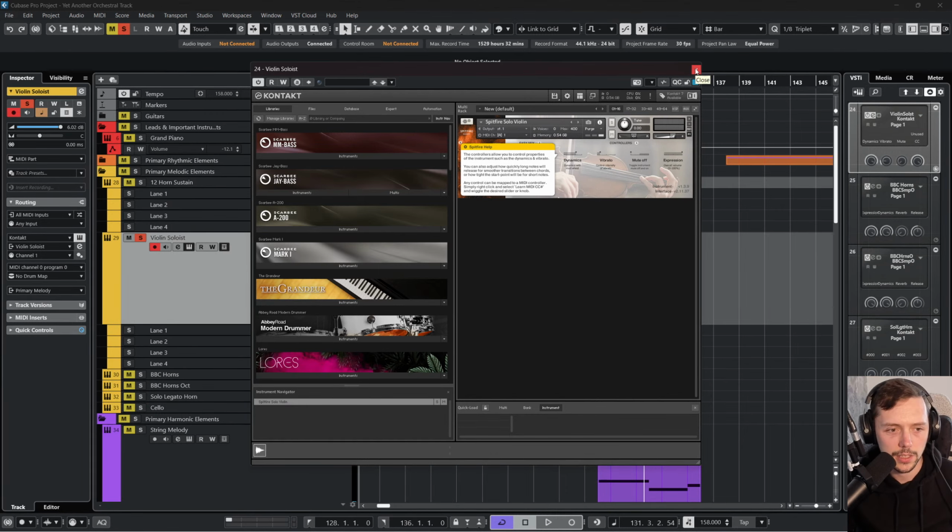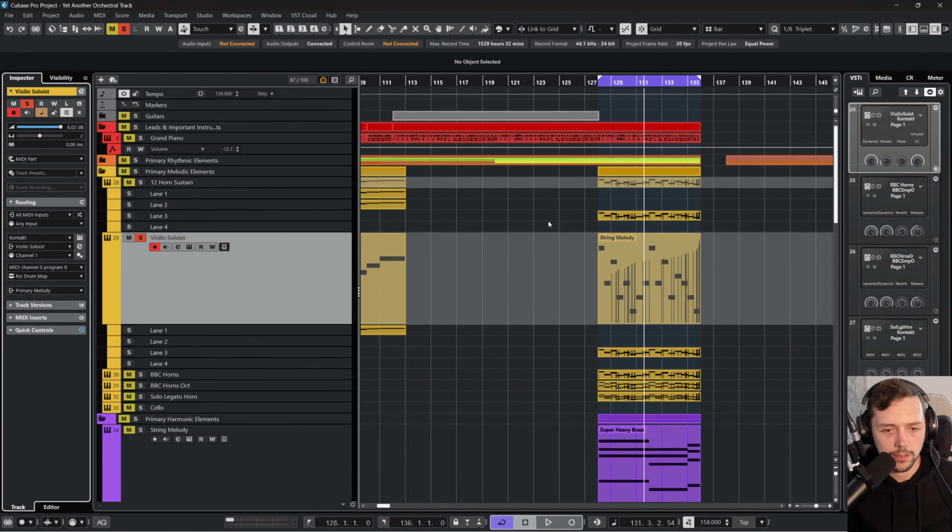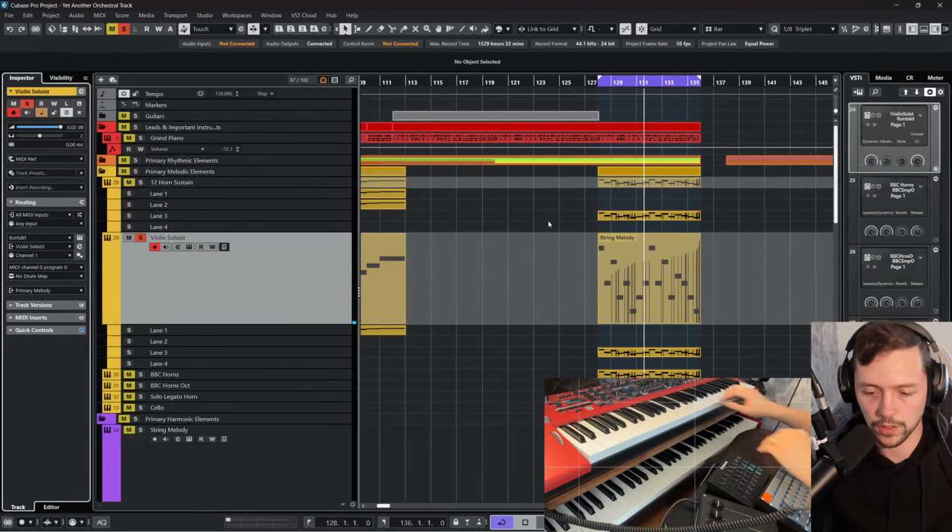Okay, it's not bad. Could probably make that sound nicer. It's a nice sounding instrument, to be honest. Sorry, you can't see the keyboard as well there.